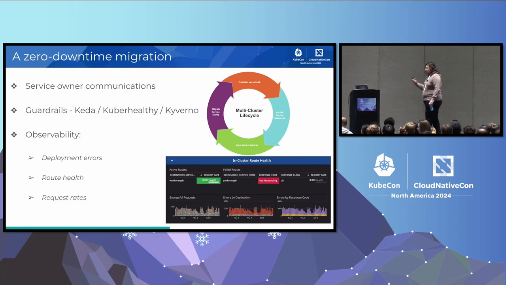And so part of this, to make this part easy, both at the service scaling level and also the traffic level, is thinking about guardrails. How can we automate our clusters to do the work for us so that we don't have to do the heavy lifting on every service? Three things that we found really helpful on this front are KEDA.